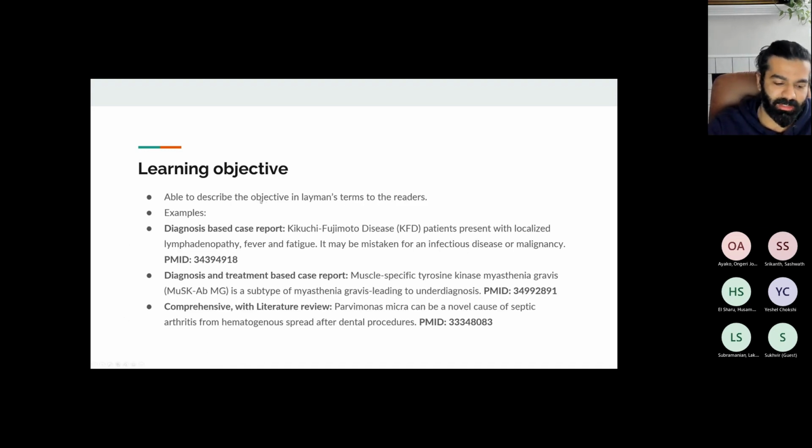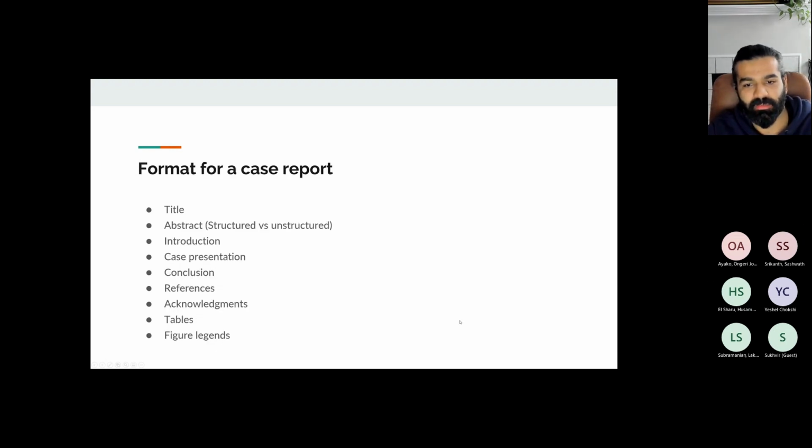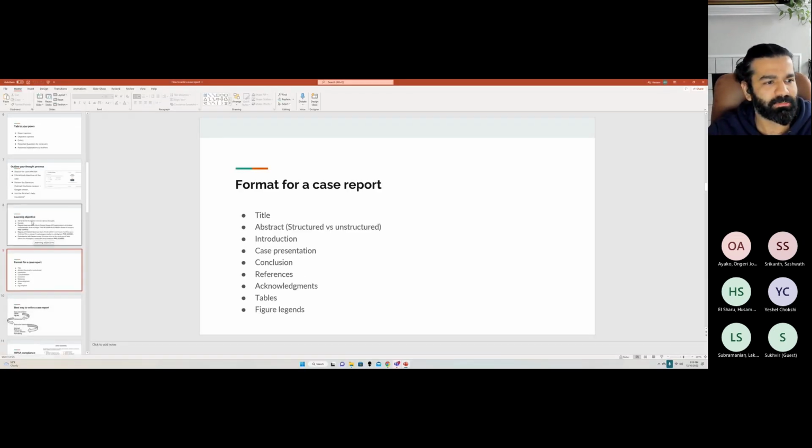So you have to talk about the learning objective, what your case would add to the current literature. For example, we did a case of Kikuchi-Fujimoto disease, which is necrotizing lymphadenopathy, and it was an example of a clouded diagnosis. So what was unique was the clouded diagnosis. Another case we did was regarding myasthenia gravis, but it was also a clouded diagnosis. And another case we did was a literature review as well. For example, this one. Let's see, I can pull it up.